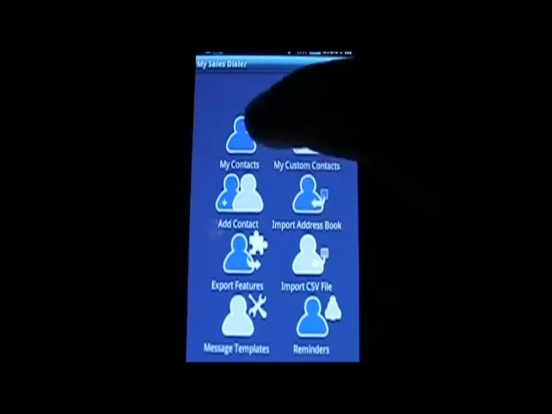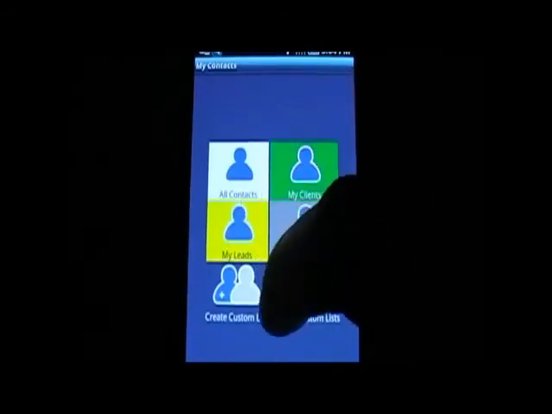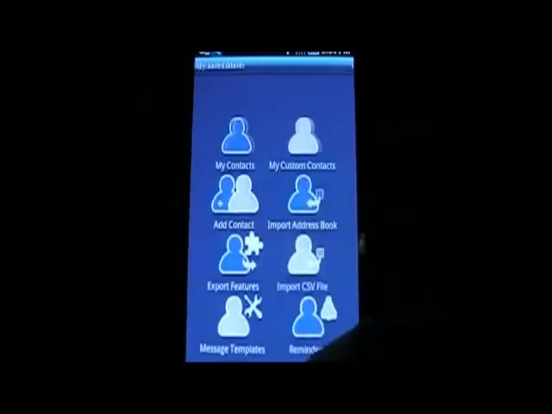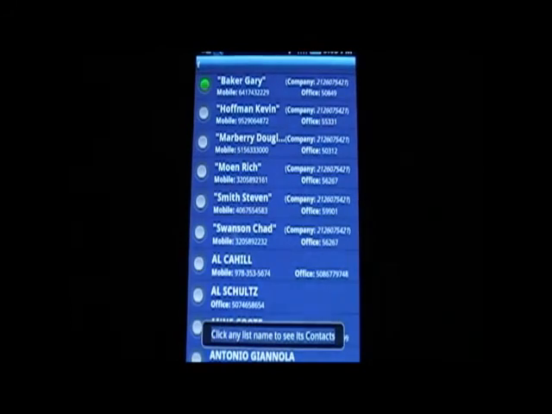All right, so now you've got the basic idea of the app. Let's get into the action and see how the dialer works. So what I'm going to do is I'm going to look at one of the custom contacts. I've got this one and I'll try to do a call.